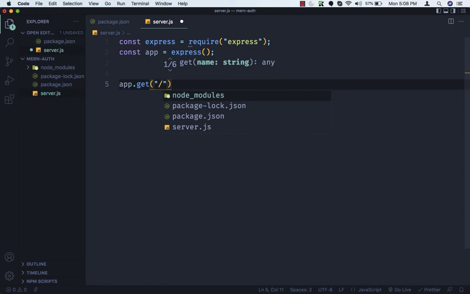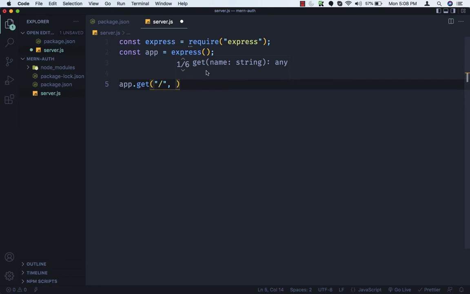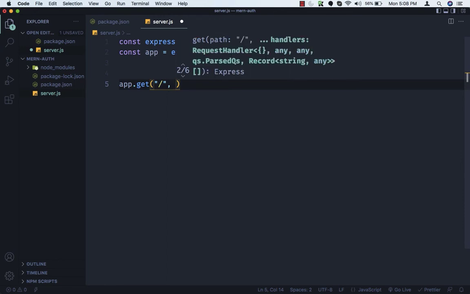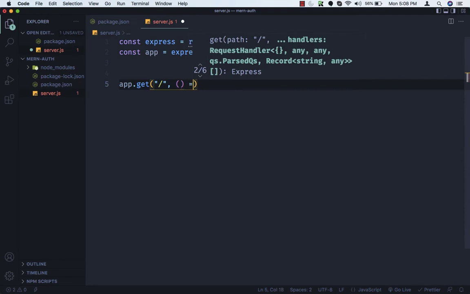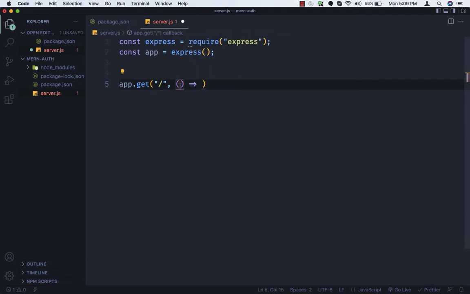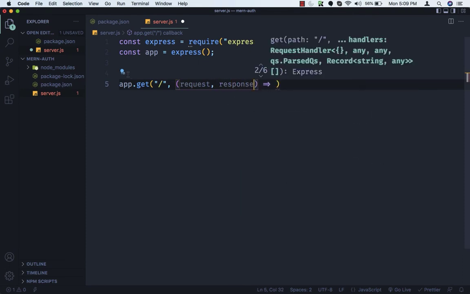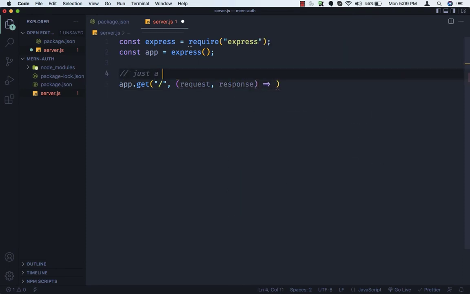Okay. So this is the first parameter. And the second parameter is a callback function, which is going to be processing the request to this root directory. So the way this works in Express is any callback function is what's called an HTTP handler, which is what we are defining here. So it's an arrow function. Okay. So our callback function will be an arrow function, and this will have two parameters, request and response. Okay. Let me add a comment here, just a test route for now.